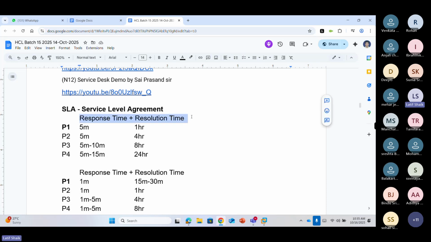Response and resolution time. Whenever you receive a ticket, you have to respond first and then you have to resolve the ticket. Based on the ticket priorities, the ticket time is also defined: an 8 hours ticket, a 12 hours ticket, a 24 hours ticket, like that. You must resolve the ticket by the given time. For example, you received a ticket at 9 o'clock in the morning. It has to be resolved by 5 o'clock in the evening, because it is an 8 hours ticket.